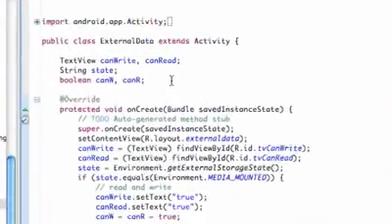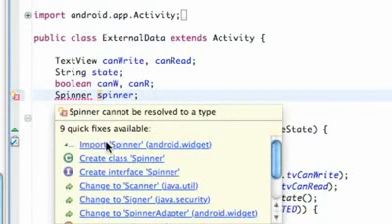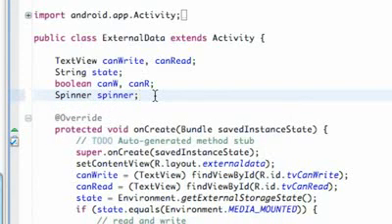So now let's set up some stuff within our class here. We're going to set up a spinner, and we're going to call it just spinner, something like that. Pretty clever, huh? Yeah, I thought of that name for that variable for quite some time.